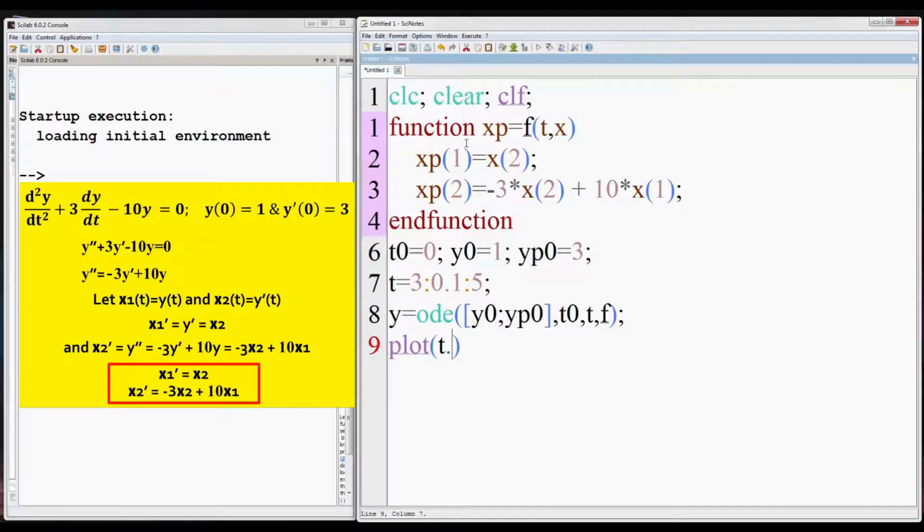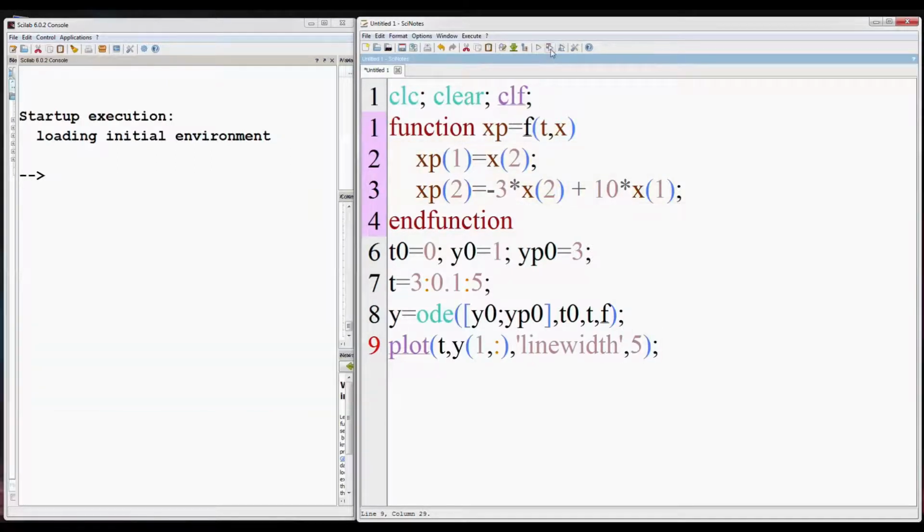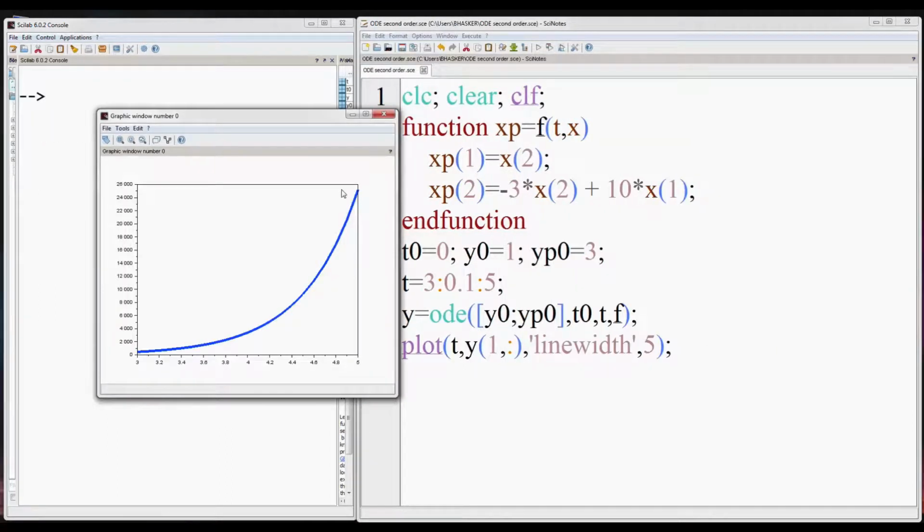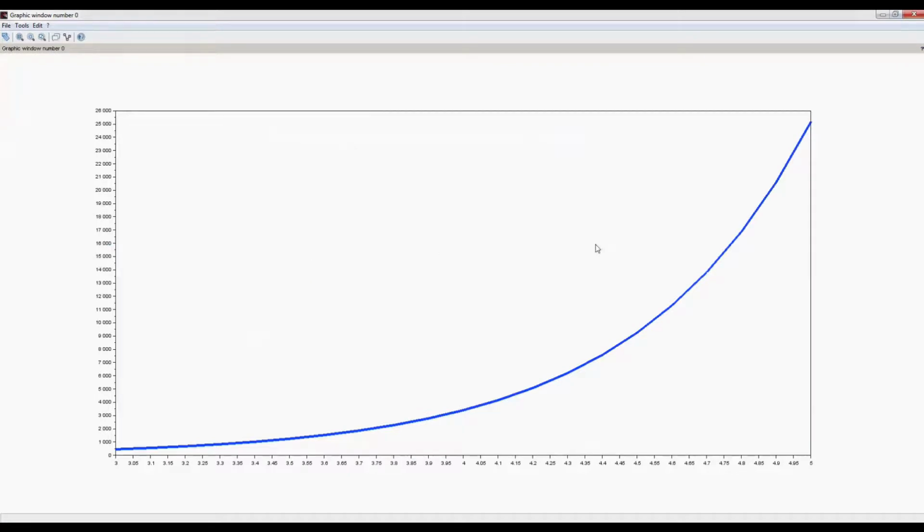Finally, we will plot the first row of y since the second row contains the value of first derivative dy by dt. Set the line width to say 5. Run this program. Save it first. So this is how we can get the solution for second order differential equation.